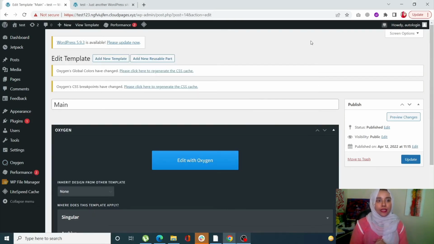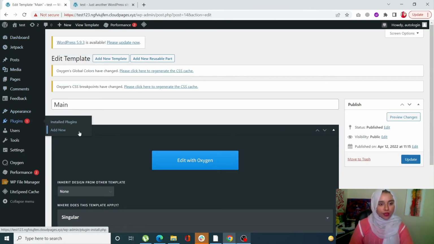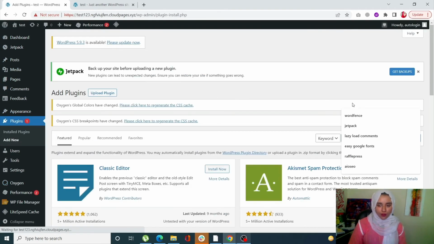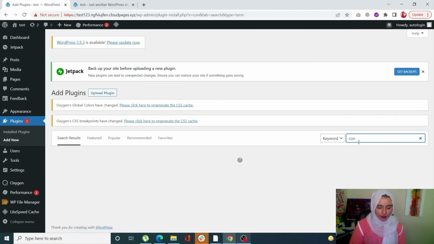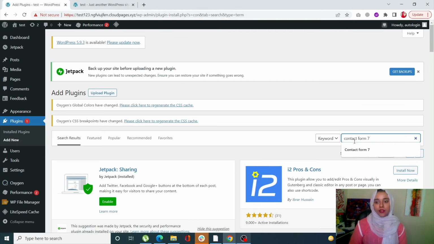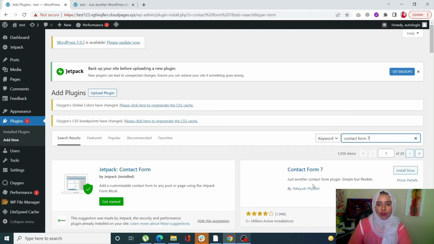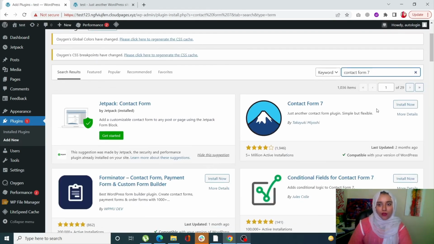Alright, lastly we need a contact us page. Now for that we need to have contact forms. So to create contact forms, you need to upload a plugin. So go into plugins, click on add new, search for contact form 7. We are going to go with this one. Install now. Once it is installed, simply activate it.